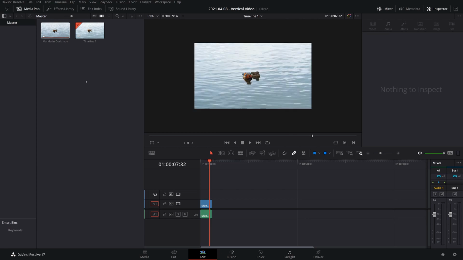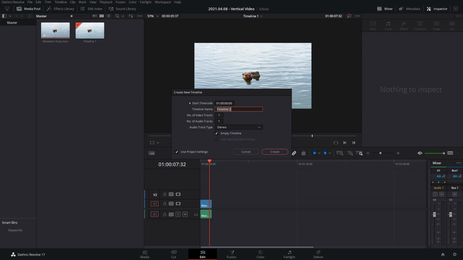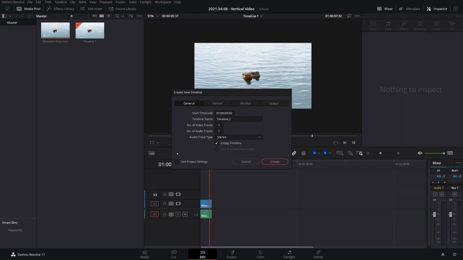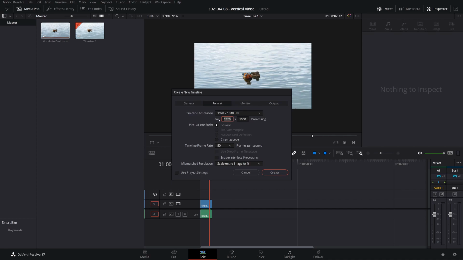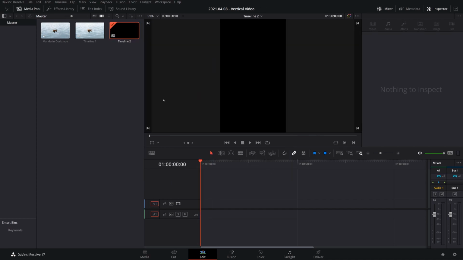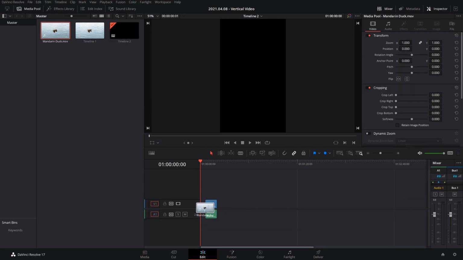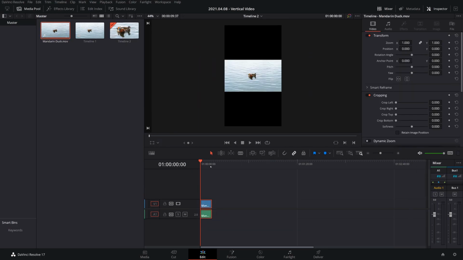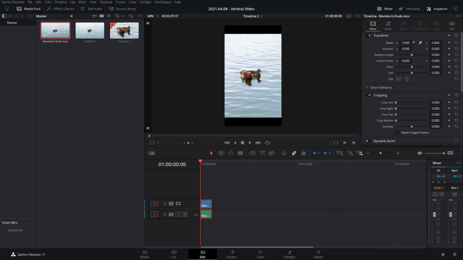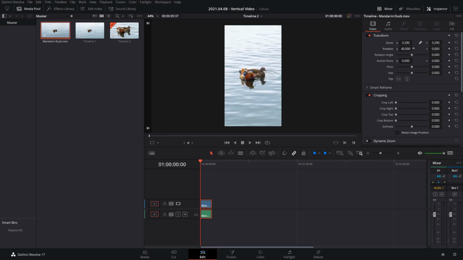this project. So the other way of doing it, so you don't change your entire project timeline resolution, is just right-clicking in your media pool, timelines, create new timeline, uncheck use project settings, then go to format and just do 1080 by 1920 and create. And then you just drag your footage into this. So once you've got your footage on your timeline, you just zoom in, mess with the position, and then you can export it like that.